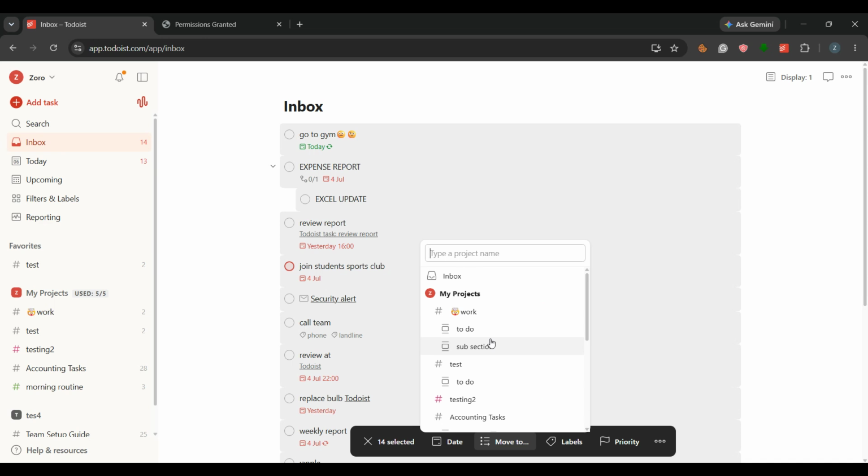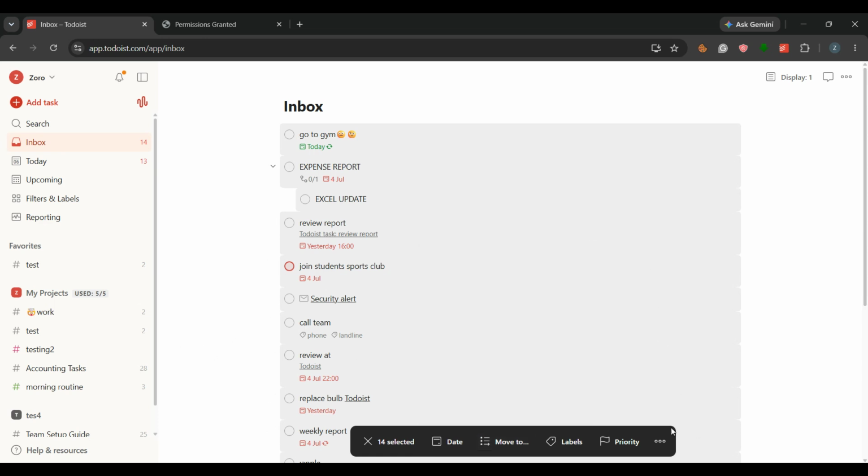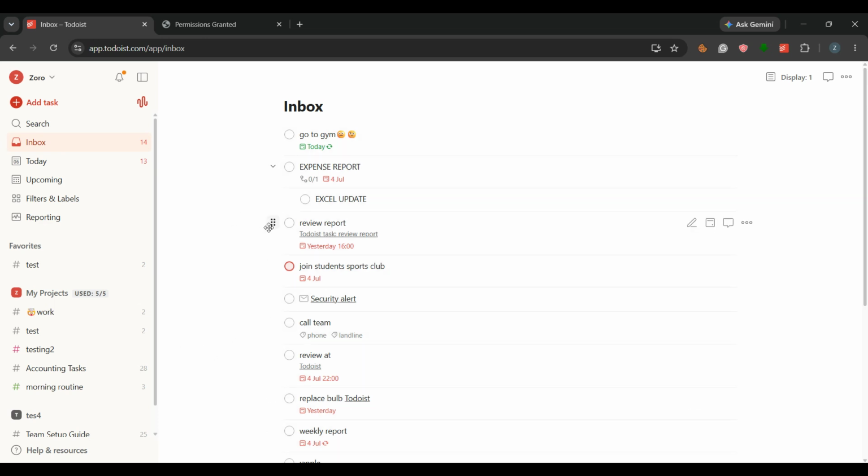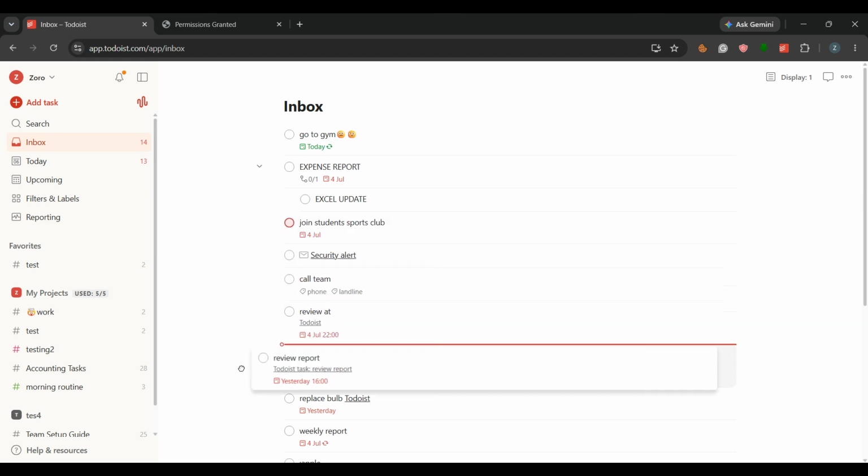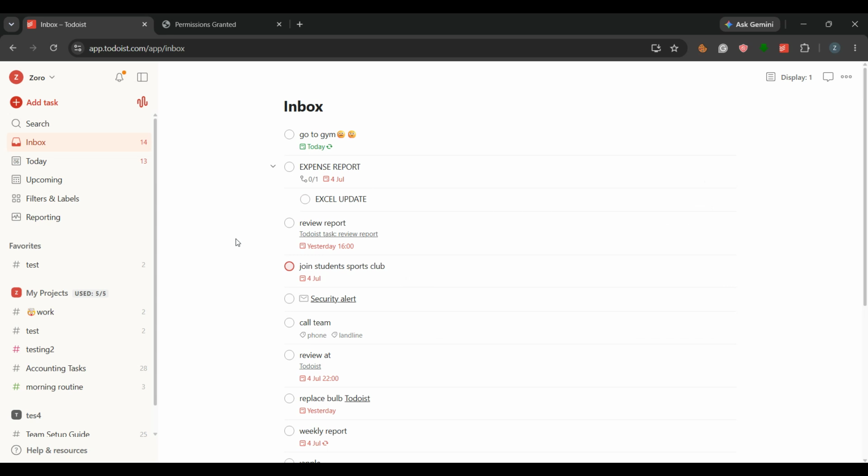There's also a super simple drag and drop method for rearranging tasks manually. Hover over the far left side of the task until you see the 6-dot handle appear. Click and hold that handle, then drag the task up or down until it's in the exact position you want. Release it to drop the task into place. This is ideal when you just want to reorder tasks inside the same project or section without opening extra menus. It gives you a fast visual way to organize your work exactly how you want it.